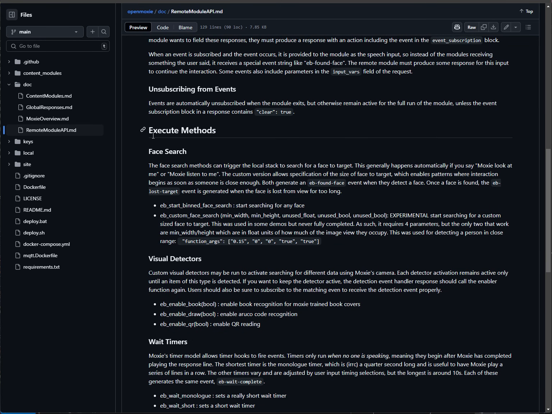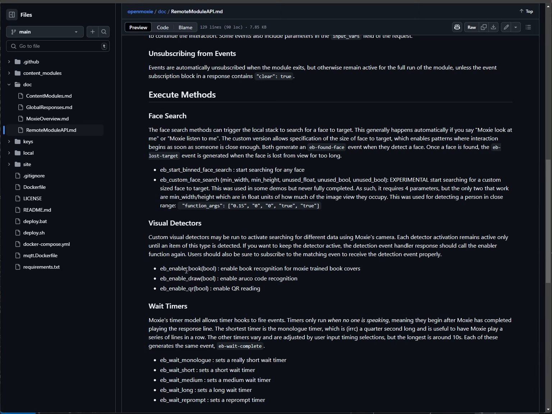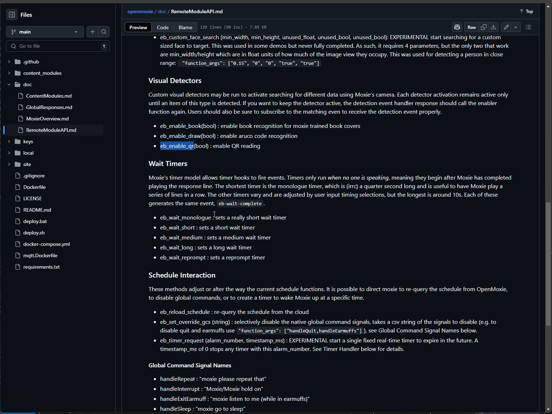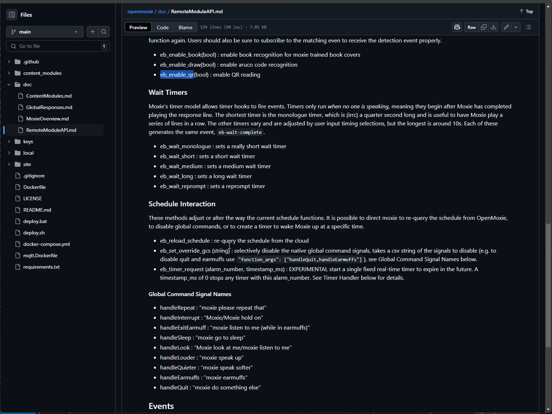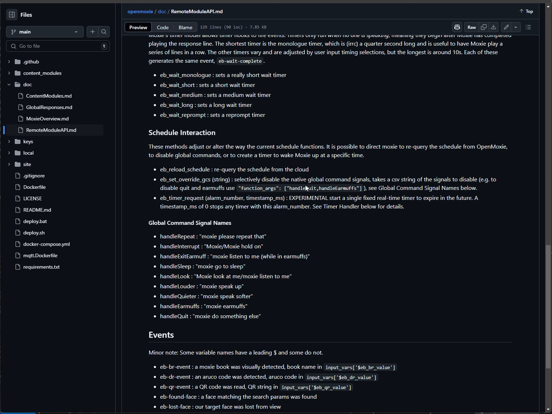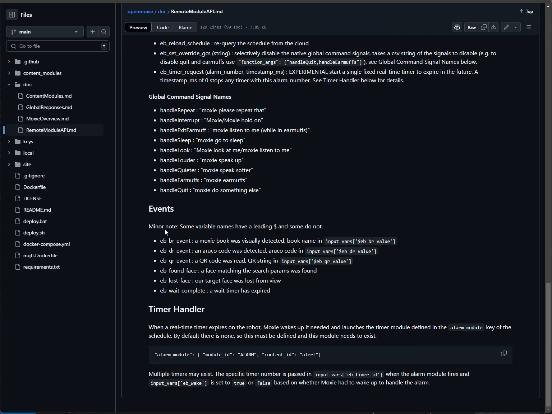So you can enable face searches. You can enable custom visual detectors like the book reader, which is probably not very useful, but it detects the covers of books that Moxie was trained to recognize. There's an Aruco code recognizer and there's a QR code recognizer. You can use any of those in conjunction with a conversation to make it useful. There are some timers that can cause Moxie to say something, wait a little bit, and then say something else. You can use wait timers. You can interact with the schedule. You can disable global commands. And you can handle events.